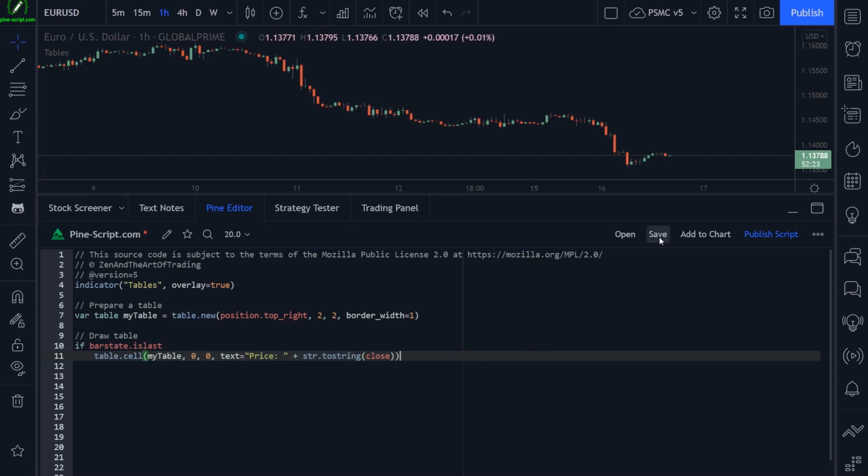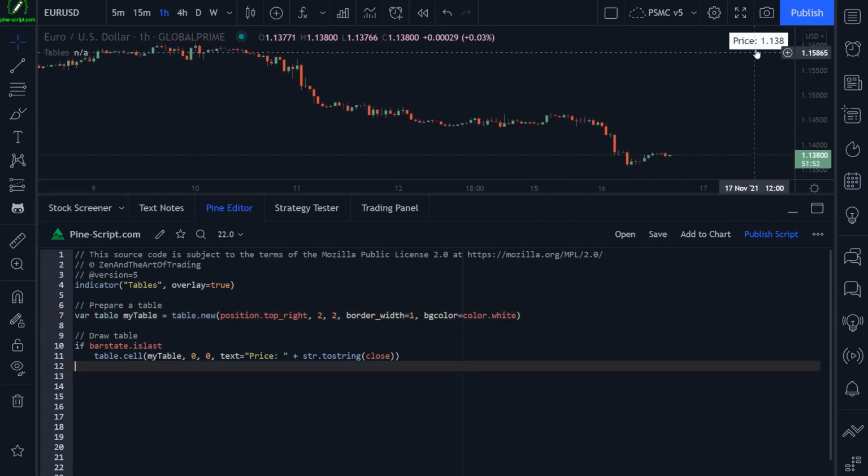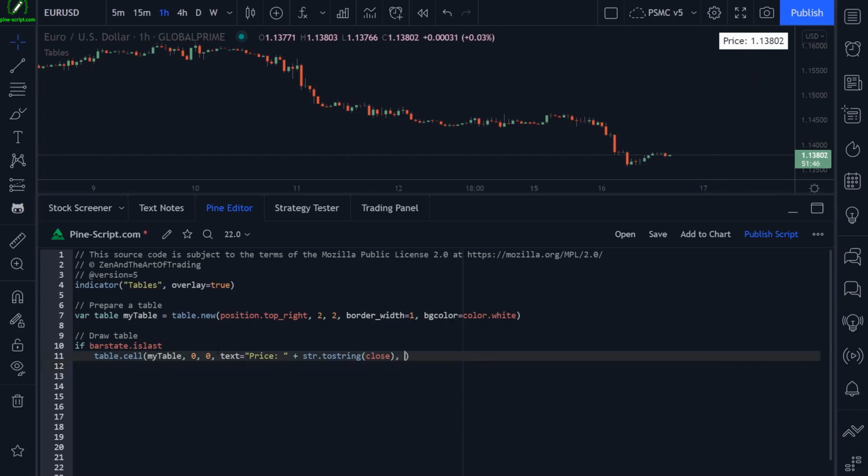So there we have our first table data being populated. If I save my script, we will now have a table drawing in the top right of our chart. But as you can see, it's pretty hard to read because we haven't set a background color or text color yet. So let's do that now. You can set the background color of the entire table. For example, up here, if I put in a comma and say bg color equals color.white, and save my script, this table now has a white background by default. But you can also override this in your cell function. So here I could say bg color equals color.black, and now the table cell will be a black background.